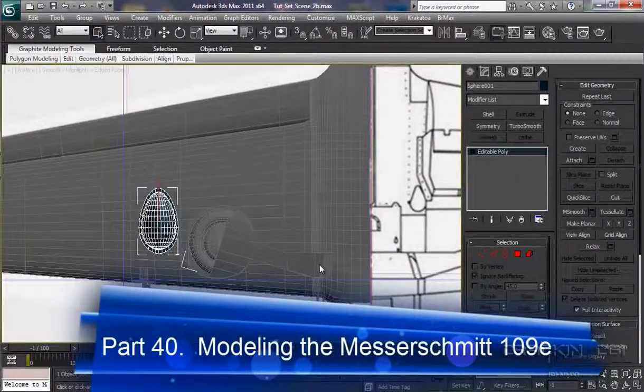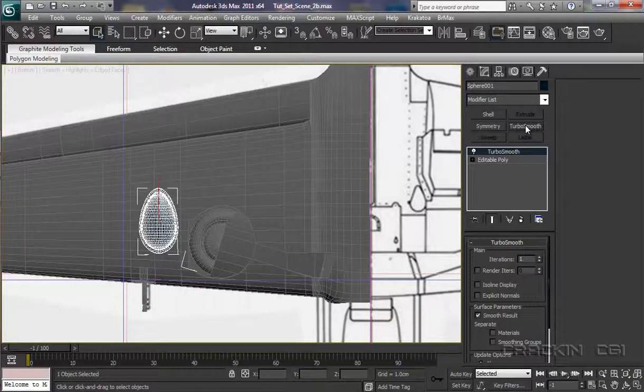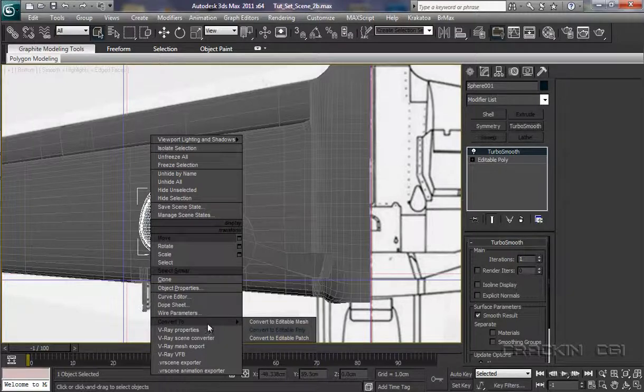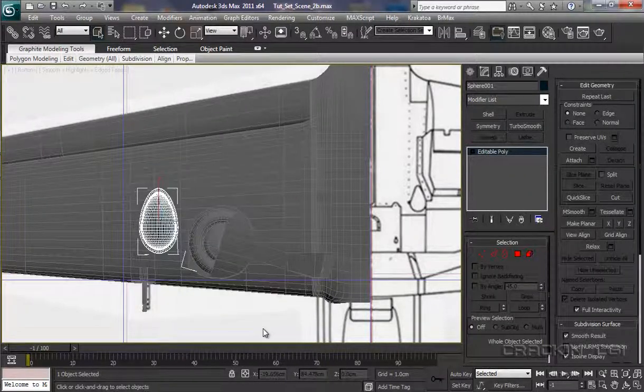And welcome back. All we need to do with this piece of geometry now is just apply a turbo smooth, and then we can collapse it, convert to an editable poly, and that's that, finalized.